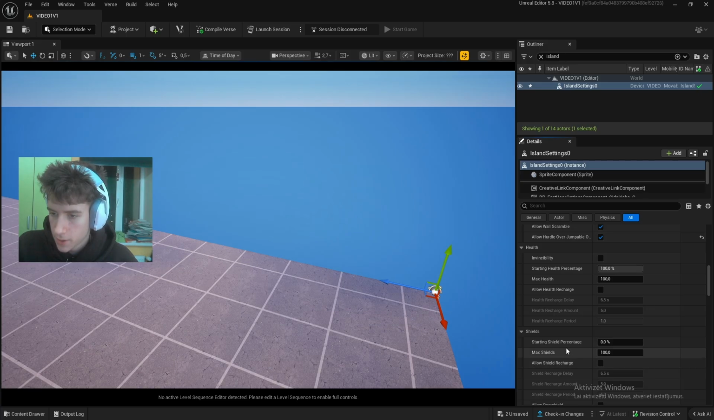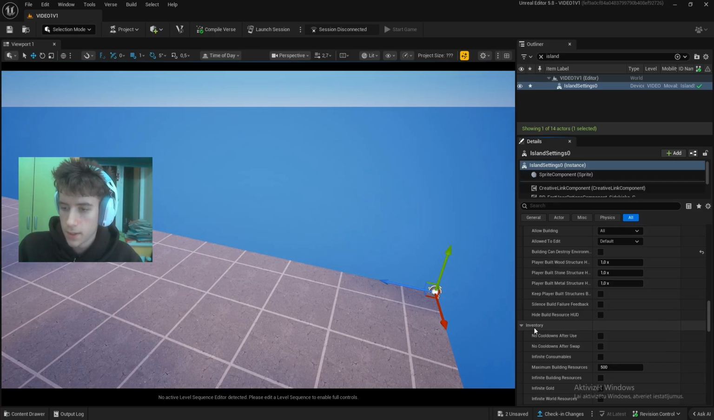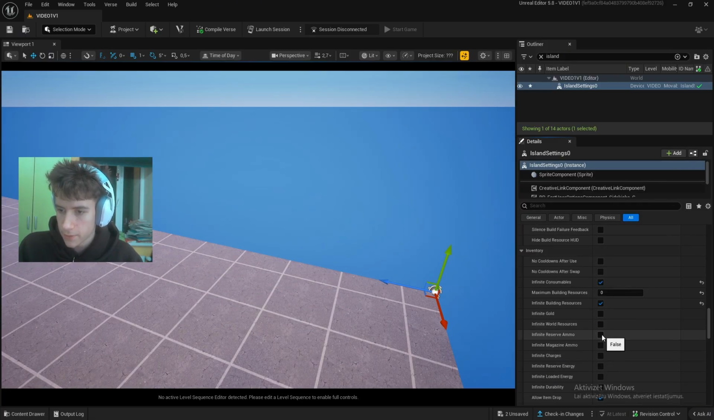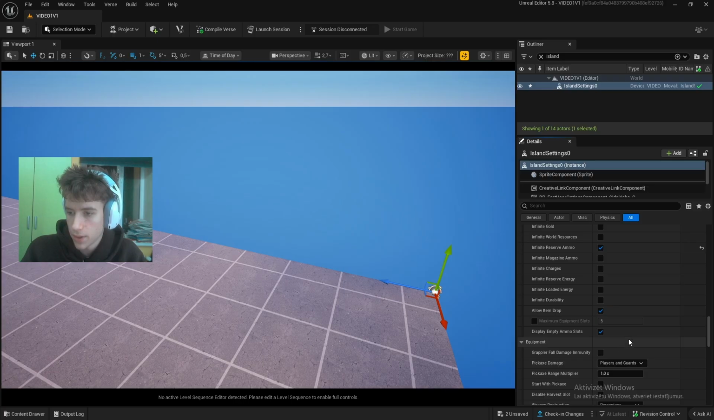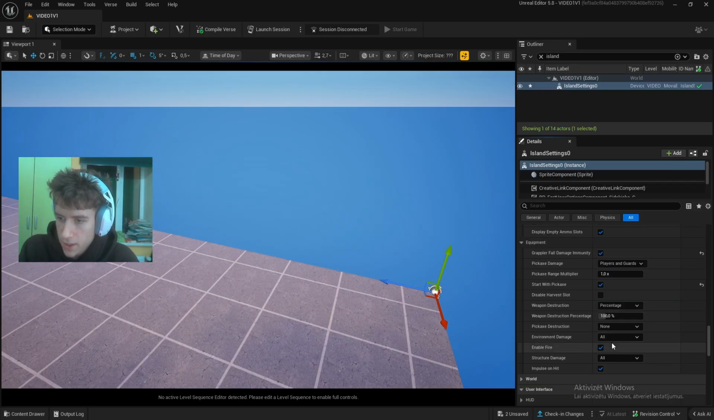In the shields, starting shield percentage, we turn it up to 100. Allow building all, allow to edit default. Now, this is very important. Building can destroy environment. We want to check this off. In the inventory, we press infinite consumables, infinite building resources, infinite reserve ammo, grappler fall damage immunity, I like to turn it on. Start with pickaxe, yes. Environment damage, player built only. Structure damage, enemy and self built.